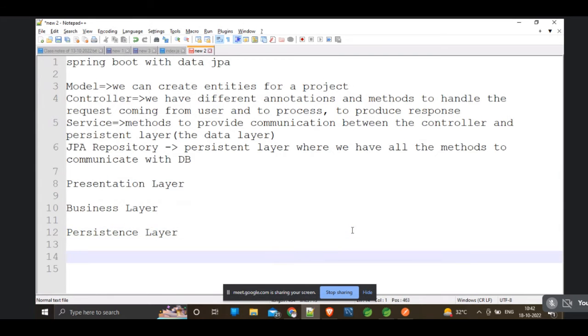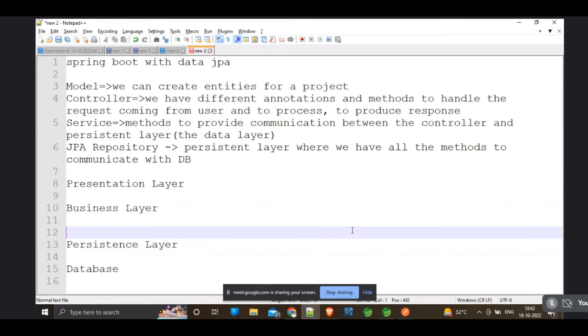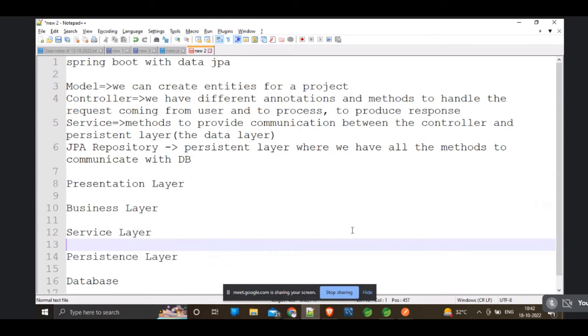Okay, and we have the database. So here, in the business and persistence, we can make the service layer. We can create this service layer. The presentation layer is where we are consuming the endpoints of the REST API. That means it is where we are presenting our data.